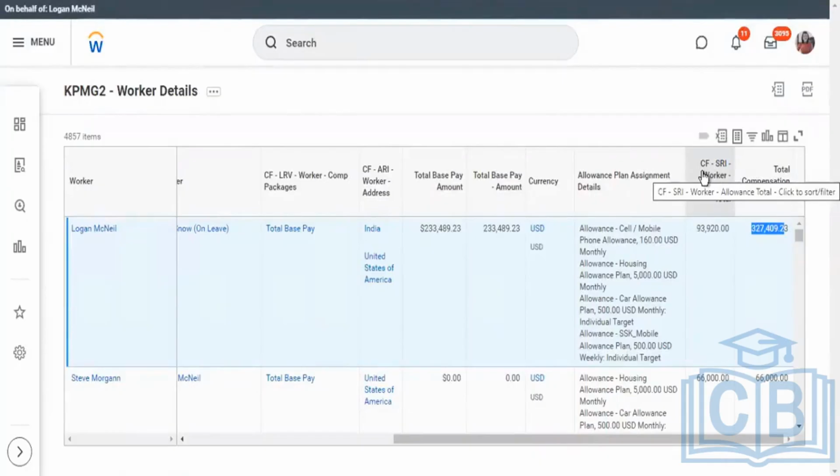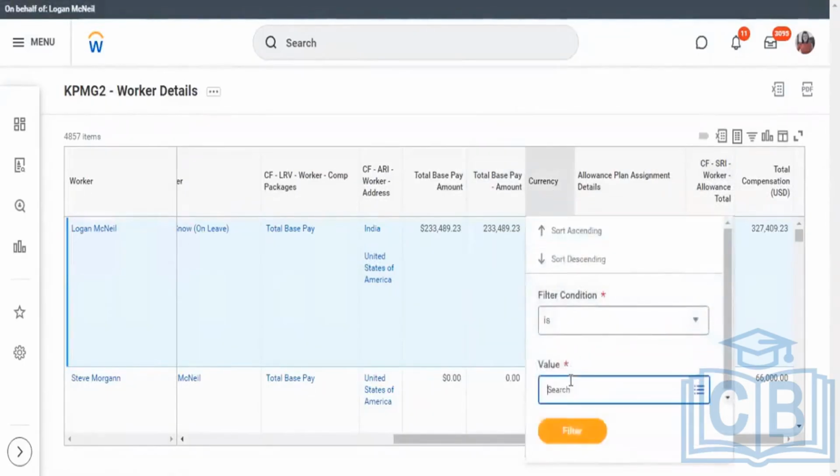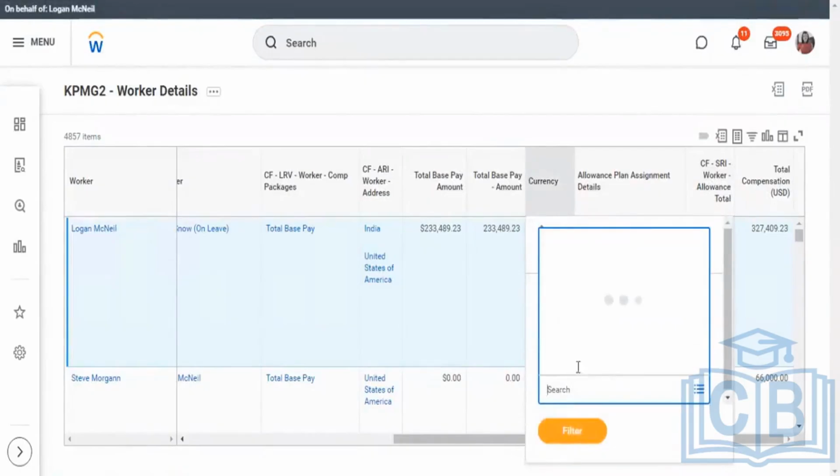One component we already know. We already have the total base pay amount, which is this field, which we know would show data if I, for example, look at the currencies.